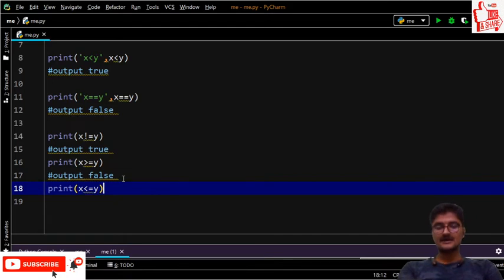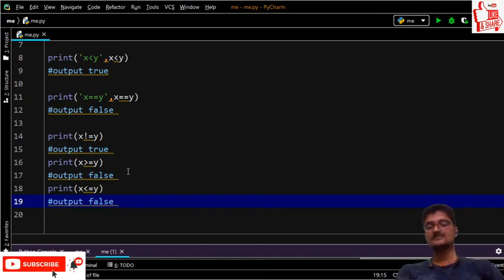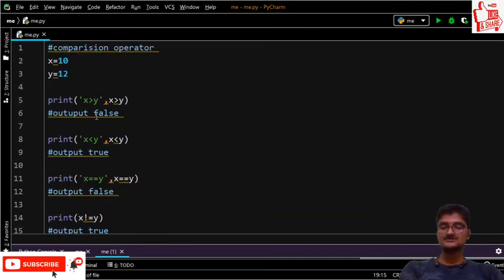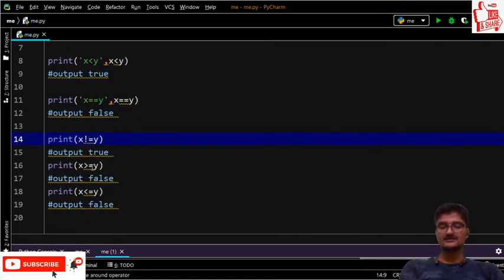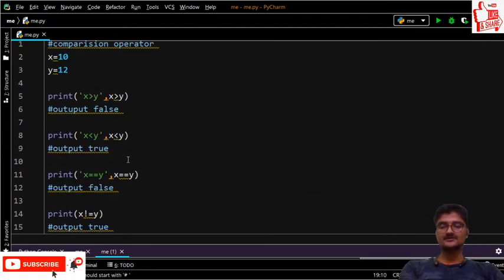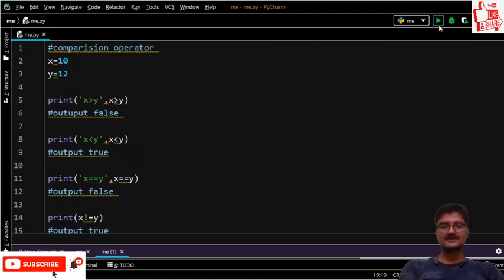In this case, our value of y is greater than x, but it is not equal, so our output must be false over here. We used each of the comparison operators, that is greater than, less than, equals to, not equals to, greater than or equals to, less than or equals to over here. Let us run our program and check it out.